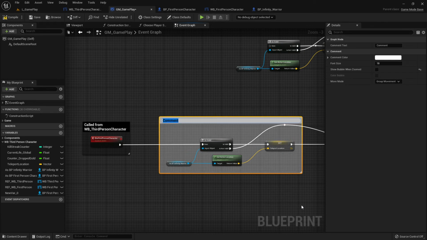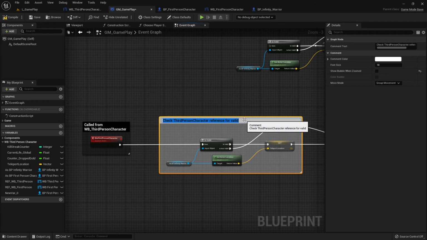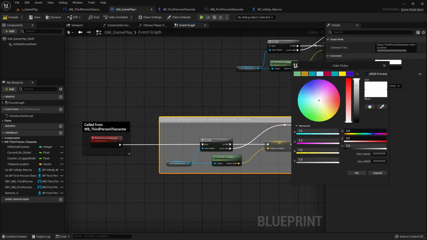Check third person character reference for valid, and set. No, let's say: check third person reference and set location, something like that, which makes more sense.